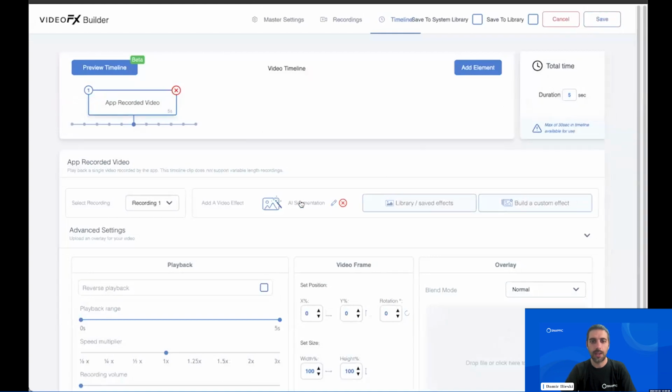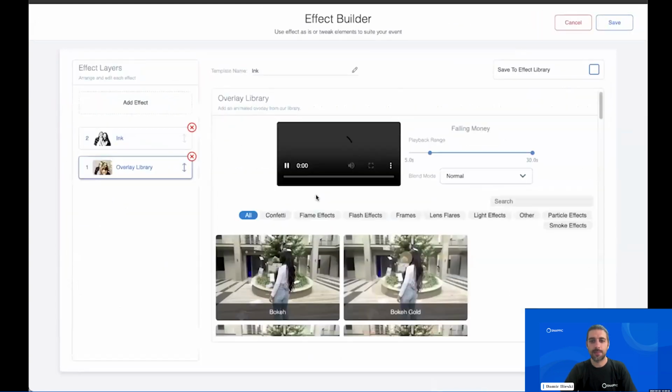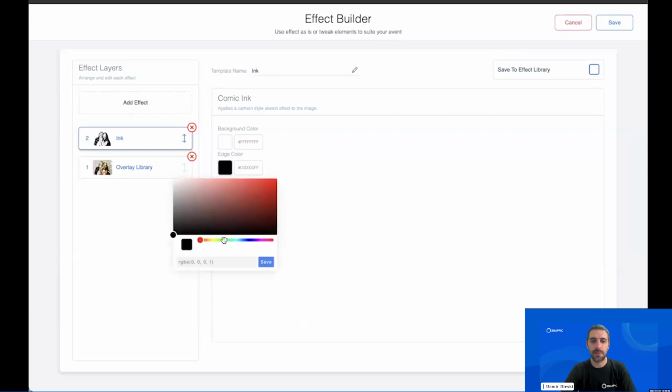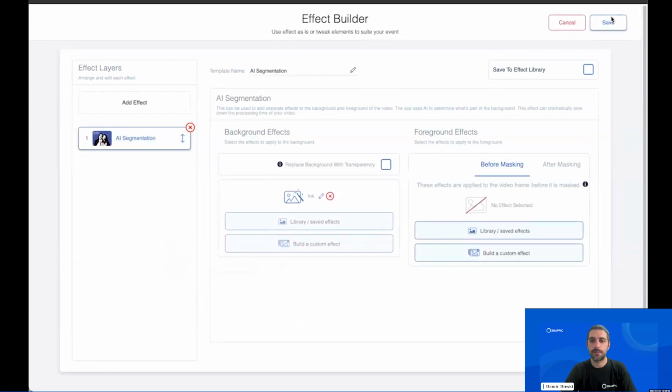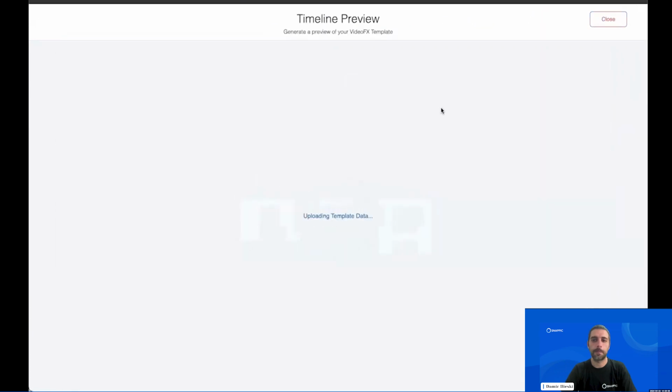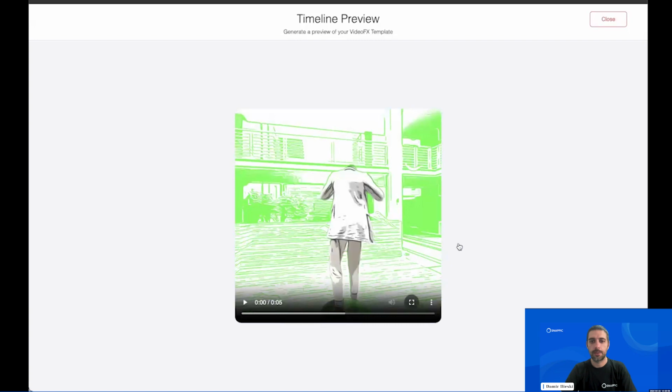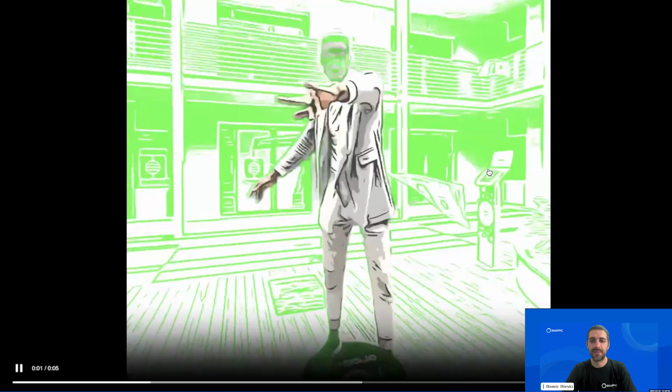Okay, and start this. Now you can see even the money is actually catching this ink effect and falling down, which is great. So in this case, we can actually tell ink to change the edge color and the background color. So let's say the edge color, we can make it green. And save, and then preview that one. There you go. We added a green background.